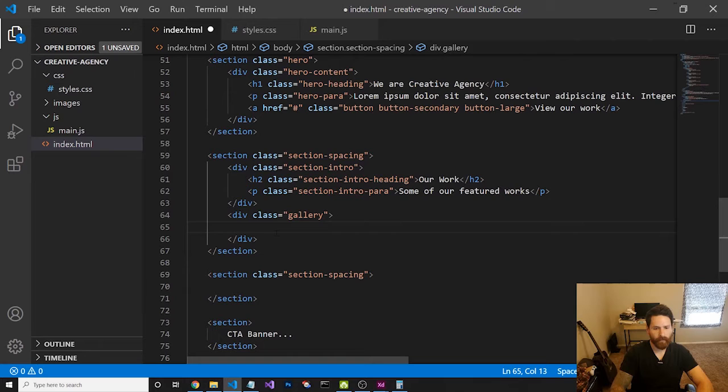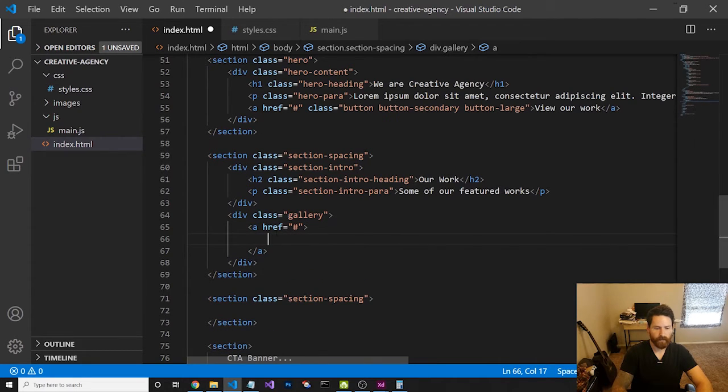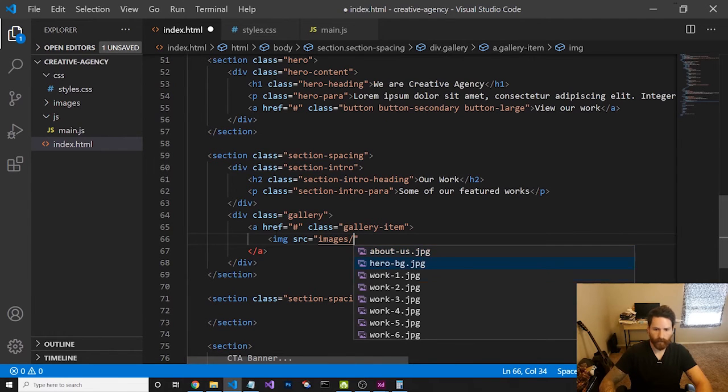So we're gonna have like 6 items, and they're gonna be links, and we're gonna make this a grid container. So I'm just thinking how, let's go ahead and set these href equal to, yeah, let's go ahead and set, so we're going to set 6 of these, and let's go ahead and give this a class, like class gallery item, and inside of here we're going to have an image source is equal to image, oh wait, we're inside of HTML images work one.